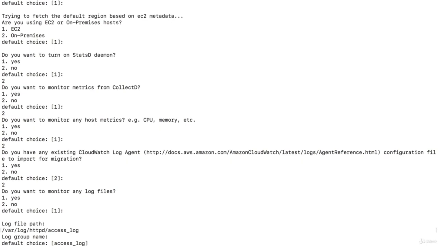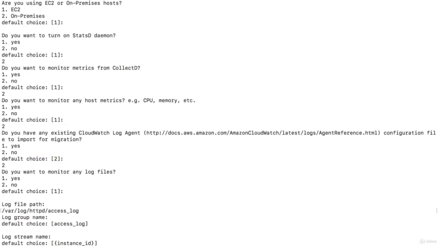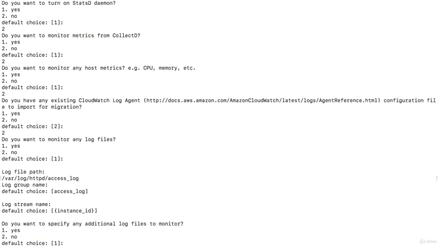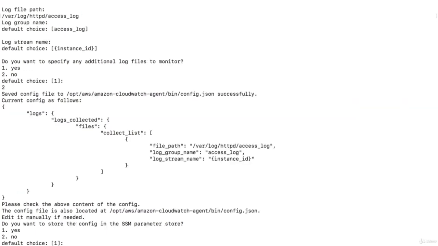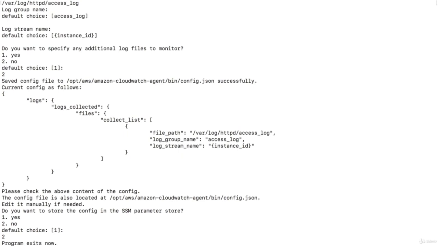Enter. Log group name, the default choice of access log is fine. Enter. Log stream name, instance ID, that's fine. Enter. Do you want to specify any additional log files? For now, no. So I want to say 2. Do you want to store the config in SSM parameter store? No. So 2 and enter. And the program exits. Okay.